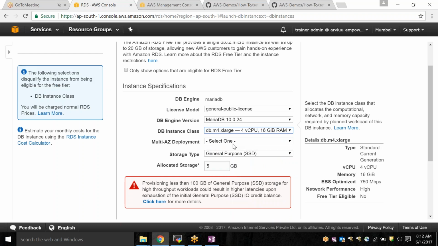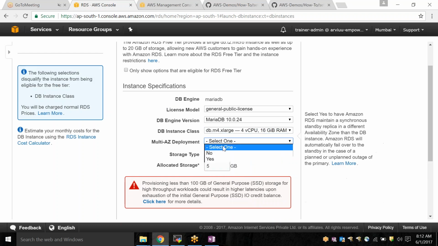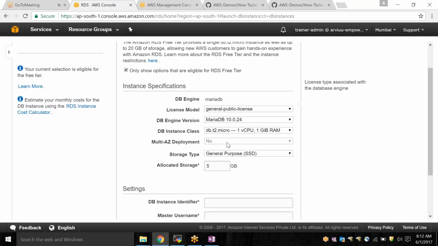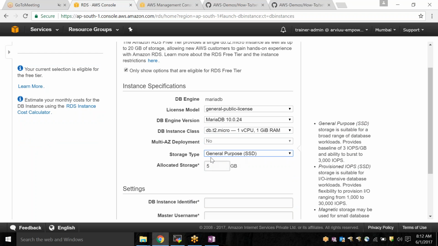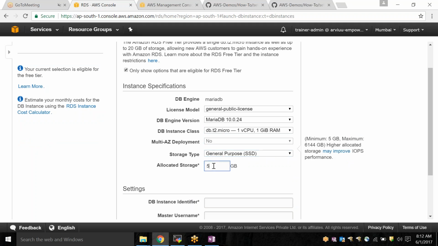So I go here, something like that. So m4.large, and it is asking me if I want to deploy it in multiple AZs. For a demo, let us stick to db.t2.micro and leave this as default. SSD storage and 5 GB. We won't be needing even 5 GB, but that is the minimum, as you can see here.